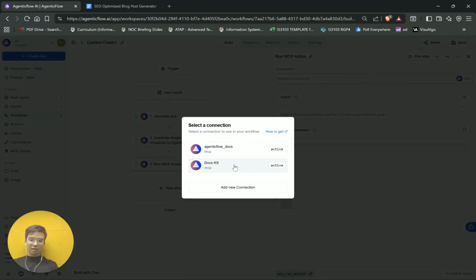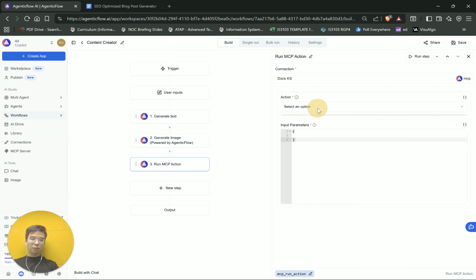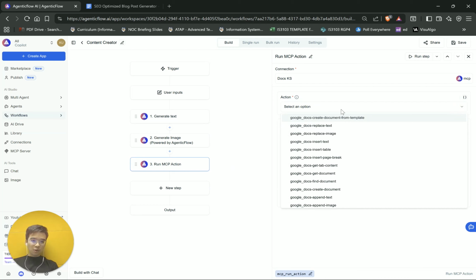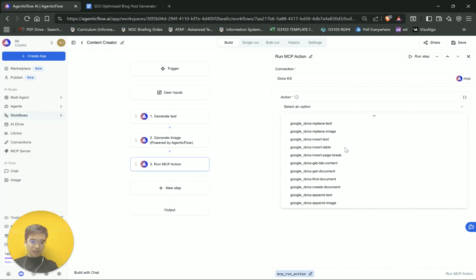So we'll select a connection, and this is the one I prepared. And then from here, we can select many options for Google Docs. So we want to insert an image as well as text, right? So I'll just select the insert image first.